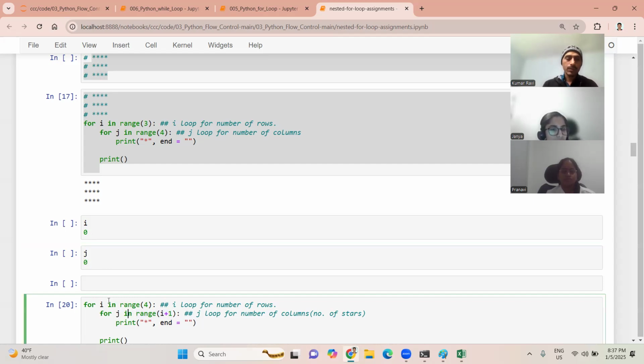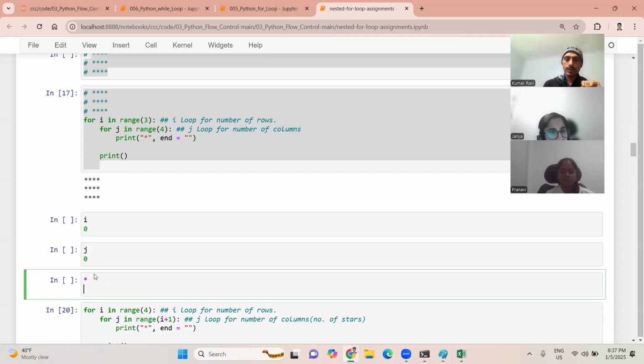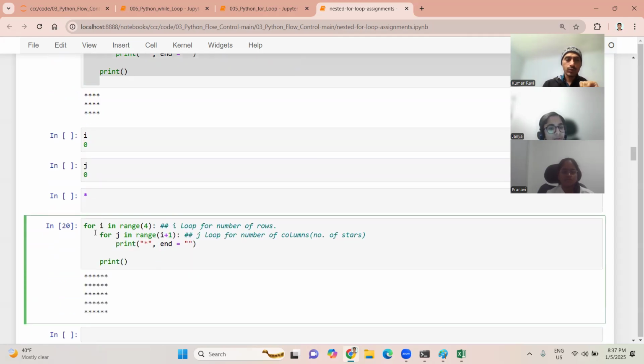Then it will print 1 star. Then this time J will become nothing because we have only 0 there, right? So this condition is over. It will go to a new line, because this loop is over. I'll remove this one as of now. So now print means it came to a new line.